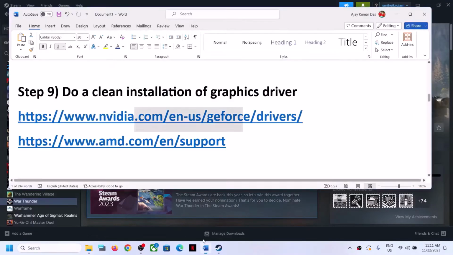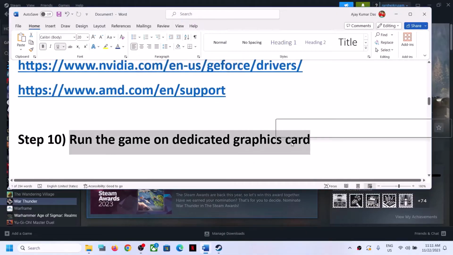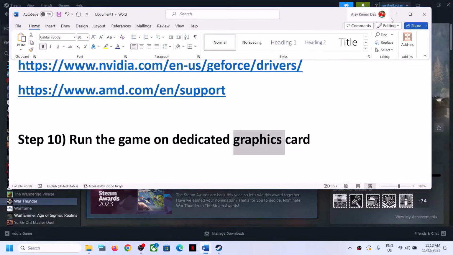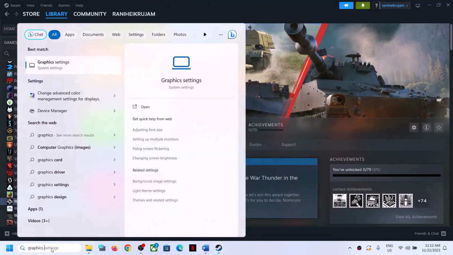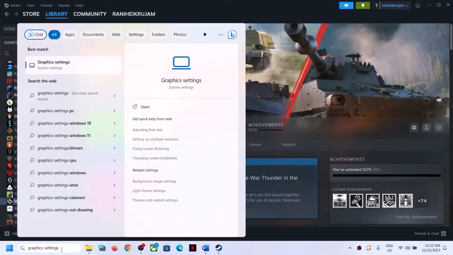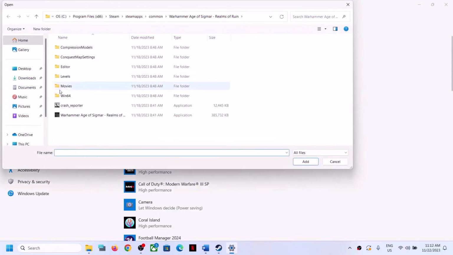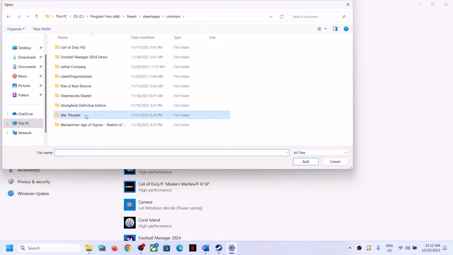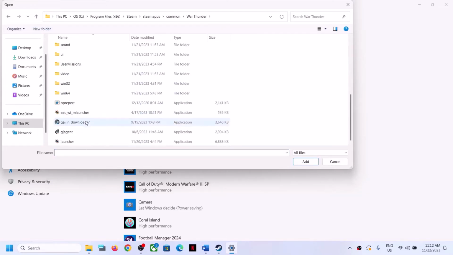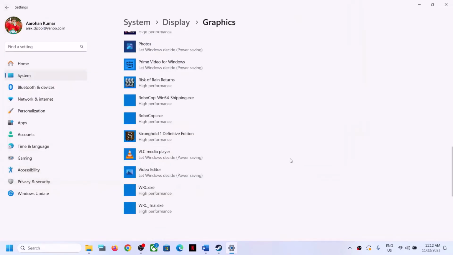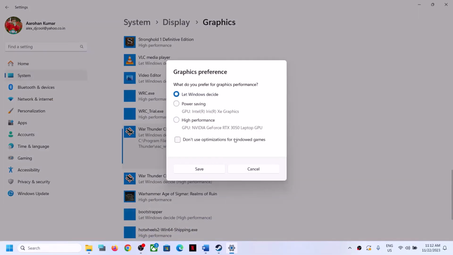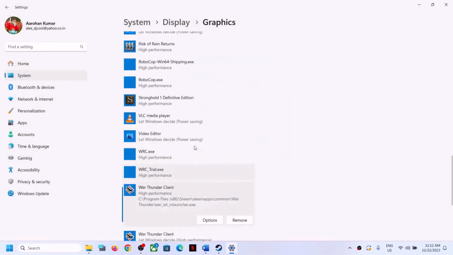Now the next step is to run the game on the dedicated graphics card. Now for this, type in graphics settings in the Windows search box, click on Graphics settings. Now click on browse over here, go to the game installation folder once again and then open the game folder, open the War Thunder, select the game exe file, click on add. Once the game is added, click on options, select high performance, now click on save.